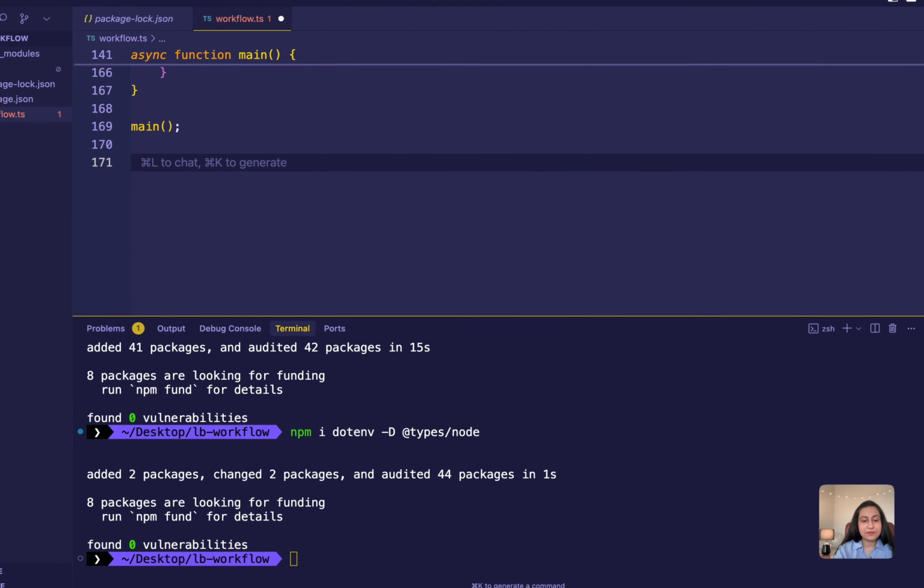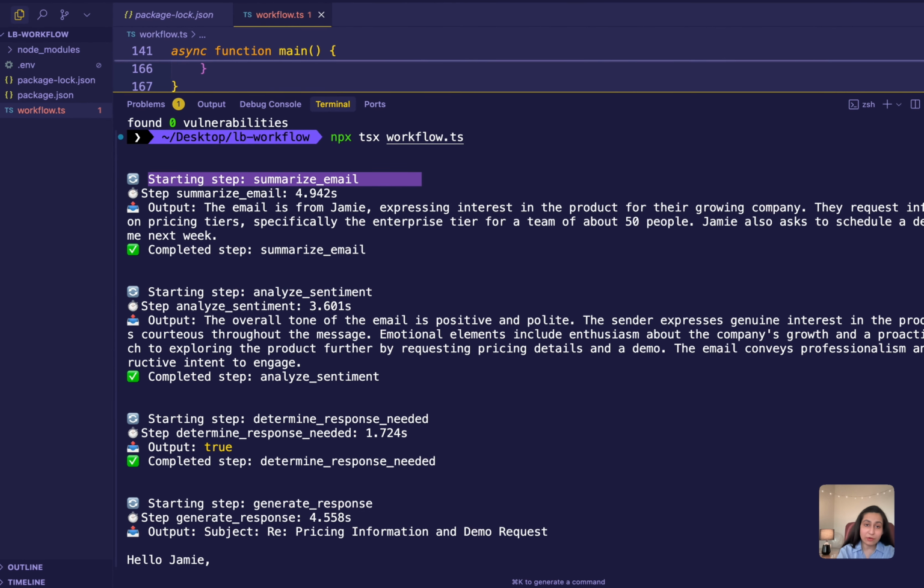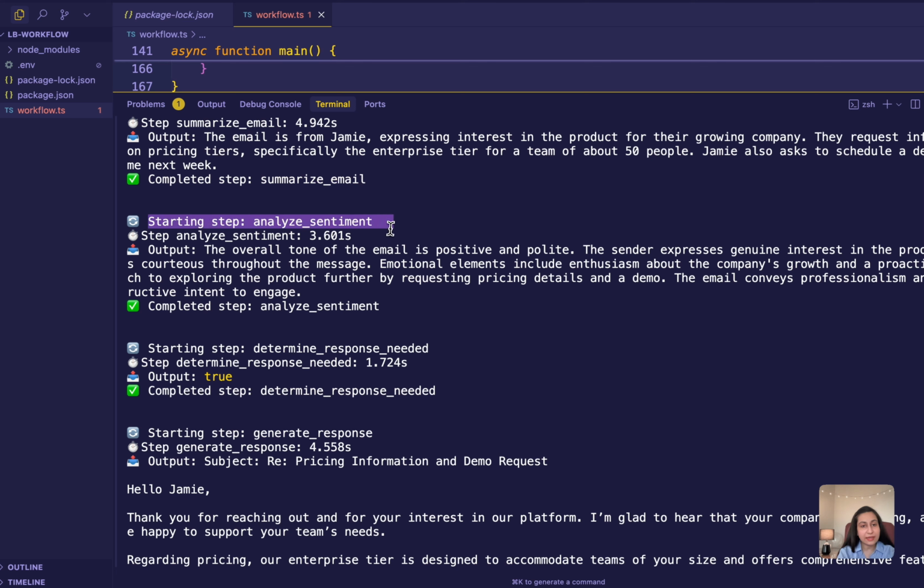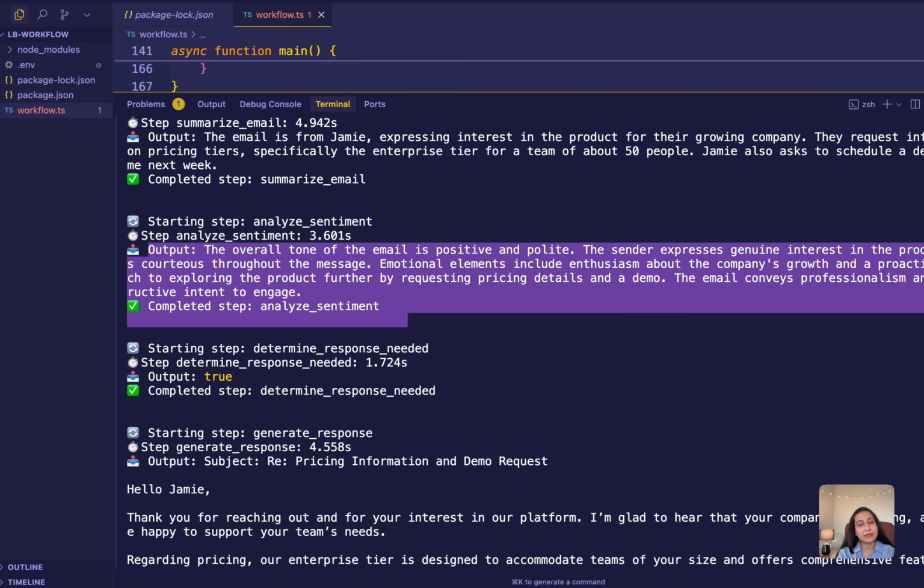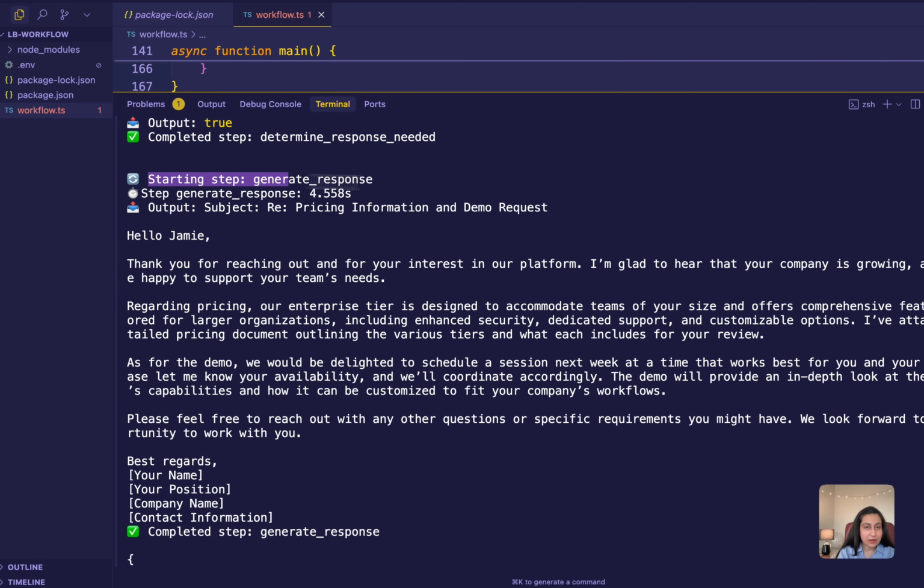Let's save this file. To run this email agentic workflow, I'm running this command in my terminal, and here's the response. I'm getting a log of each step. It's beginning with the starting step, which is the summarize email one. I'm getting an output, and then getting an indication of the completed step. Then it moves on to the second step, which is analyze sentiment, getting an output, and the completed step indication as well. Similarly, the third step is starting, which is response needed, so the output is true, again getting the indication of the completed step. Lastly, the fourth step is the response generation with the output response.